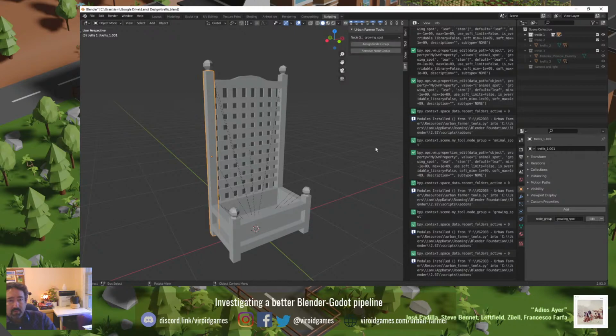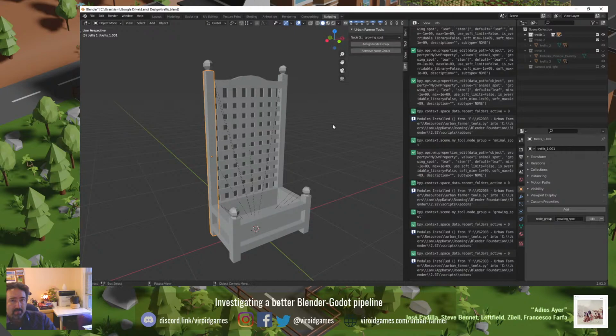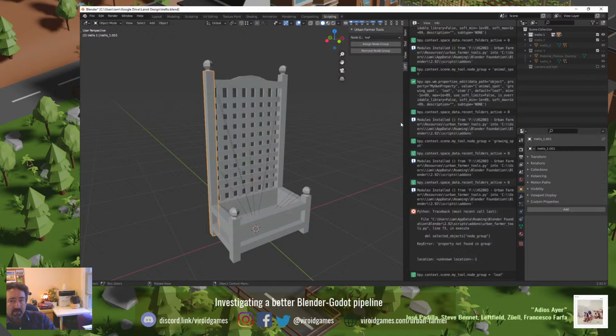When I select this, if I do remove node group, it's going to remove this hopefully. The fact that it did not is concerning. Property not found in group. I think the first time I hit it, it did something. So let's change this to leave assign. Okay, leave. I think it did remove it, but there is delay because when I do remove it. Okay, there is delay.